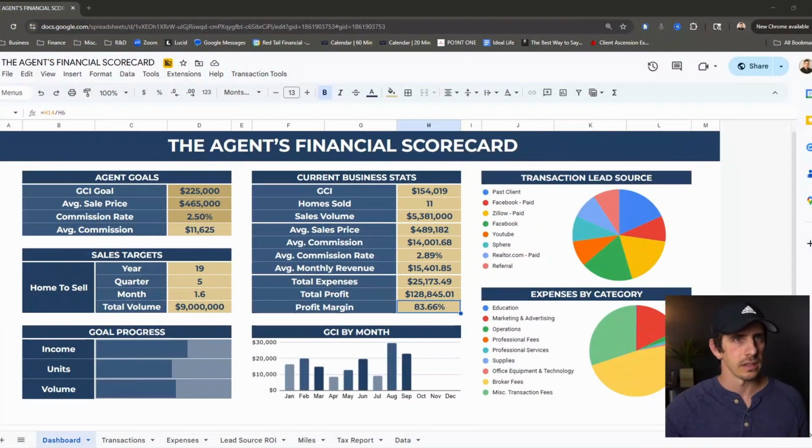So let's do this. This is the dashboard. Now the dashboard is where we get all of our information pulled. It makes it nice and easy to see. And what you're going to see here is two different shades of tan. We've got a light tan and a dark tan over here on the left. And the dark tan is the areas that you fill. And so what we're going to do is first start by setting up our dashboard by entering in our GCI goal. How much money do we want to earn in revenue this year in our business?